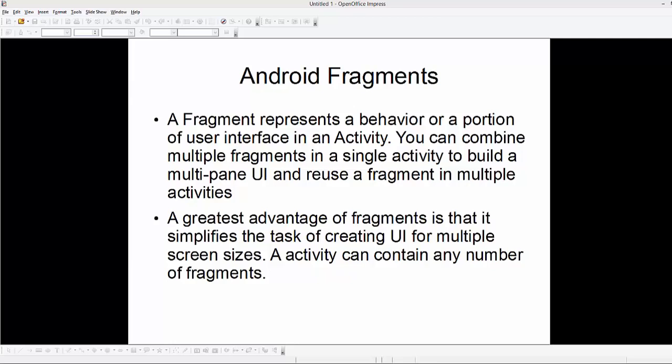And in this video we will see what are fragments in Android and how we can use fragments. And we will also see an example of how to use fragments so that we can understand it in a better way. So first of all, what is a fragment?